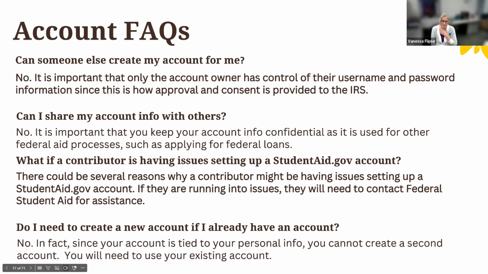And do I need to create a new account if I already have an account? No, you should only have one account. And so if you've created an account and you've forgotten, then you need to go through the process of trying to retrieve your username or retrieve your password or set up a new password. And those are on the website, where you can find that area where it's like retrieve.